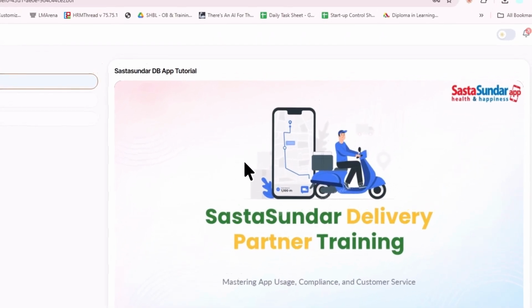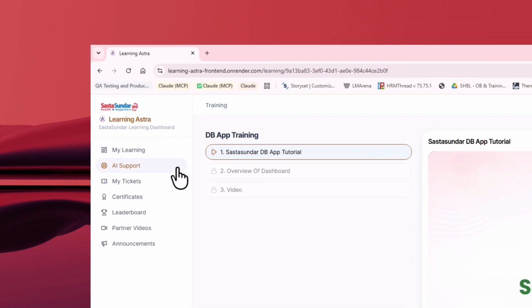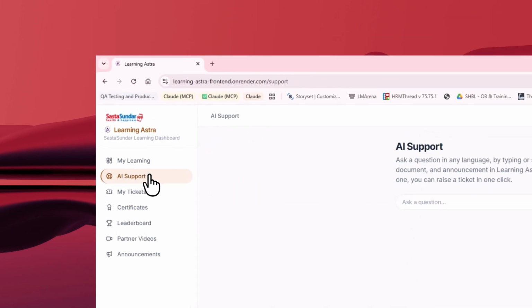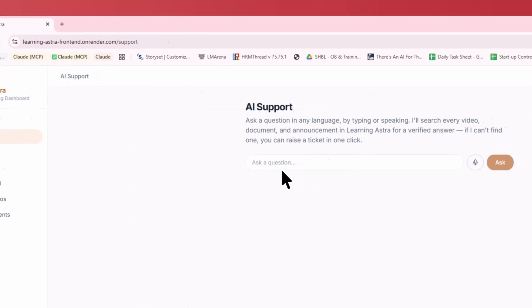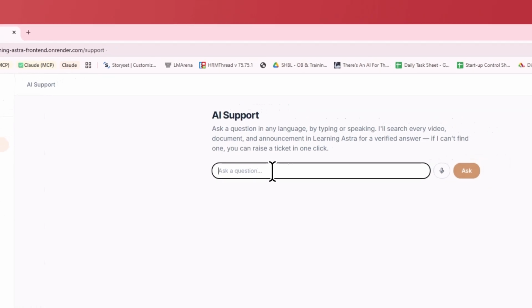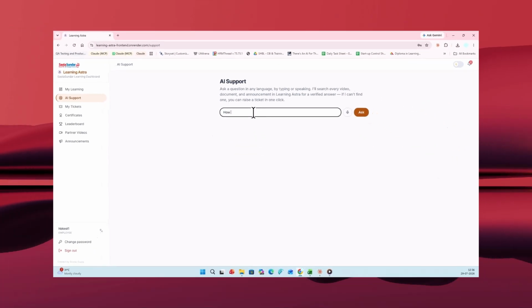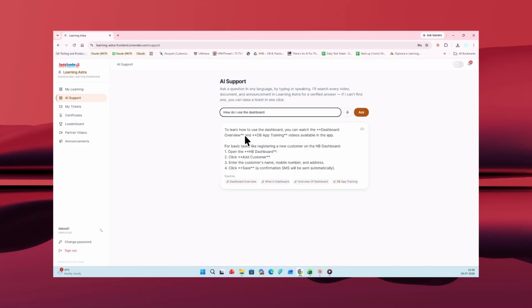AI support. This is the feature I'd call the flagship of the whole platform. Let's actually use it. I'll type a real question. How do I use the dashboard? And ask it. And there's the answer, grounded entirely in real uploaded content with the actual sources cited at the bottom, the specific videos and training modules it pulled the answer from.